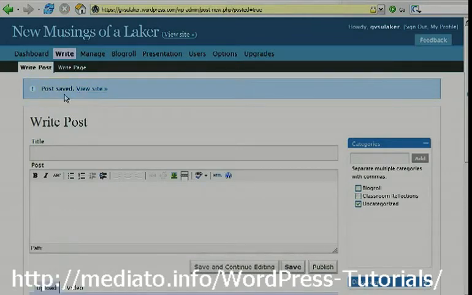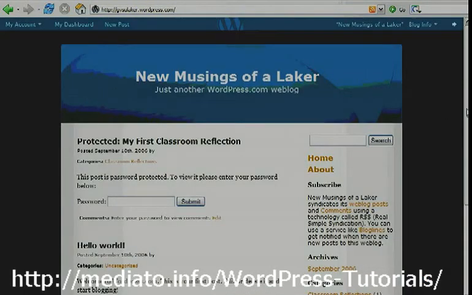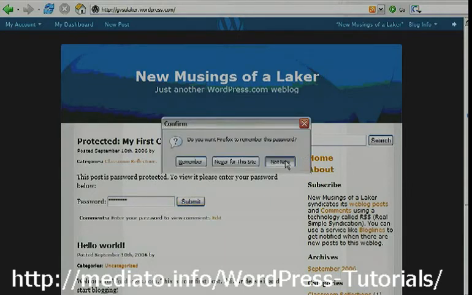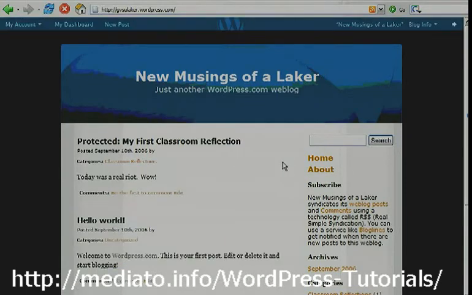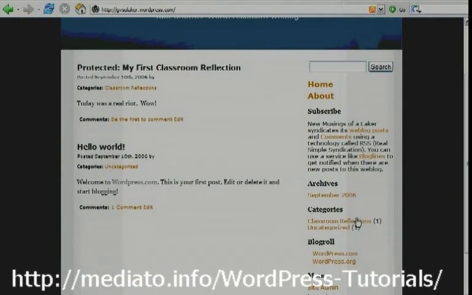Okay, it tells me my post has been saved. I'm going to view the site, and you can see that it gives you a colon protected, my first classroom reflection. This post is password protected. So I'm going to view it and submit the password. Okay, and then it shows today was a real riot. And then on the right here you can see that my category has been listed.